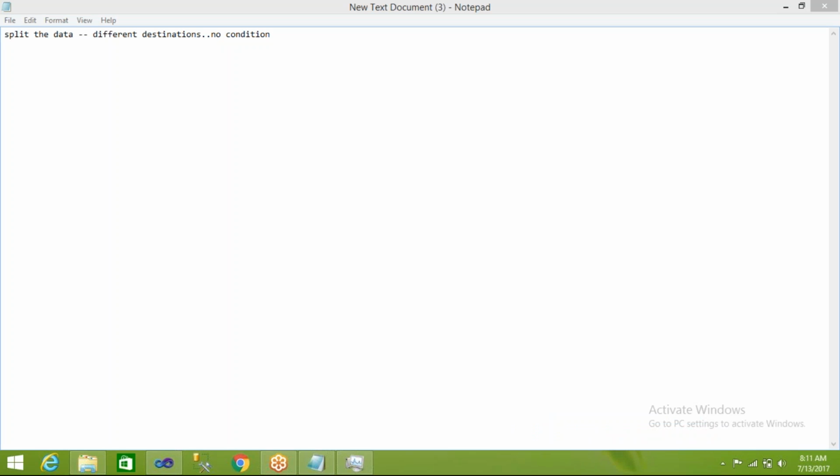But if you have a condition, let us say in an employee table we have many employees, and for each and every employee there is a salary constraint, right? So we thought of splitting the data: whoever is earning less than 1 lakh, I'll split into one destination, and whoever is earning more than 1 lakh, I'll split into another destination. Likewise I want to split the data from the source into two different destinations. So let us see how to split the data with the condition.